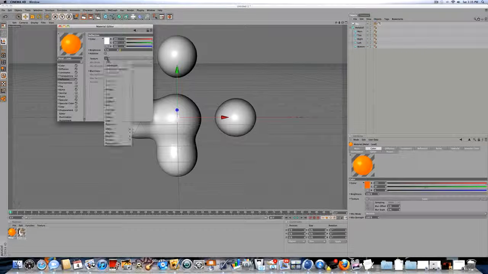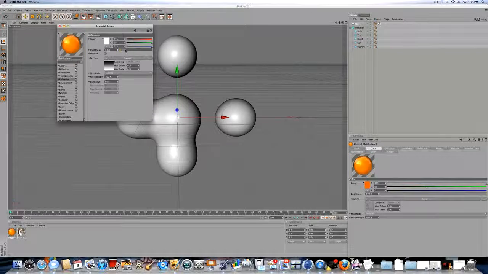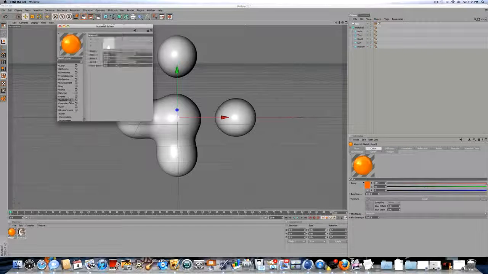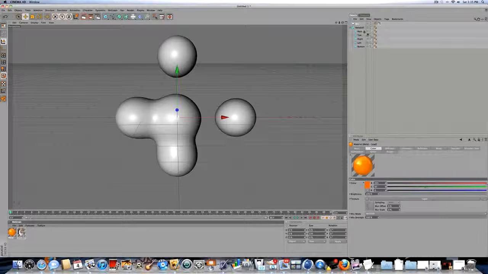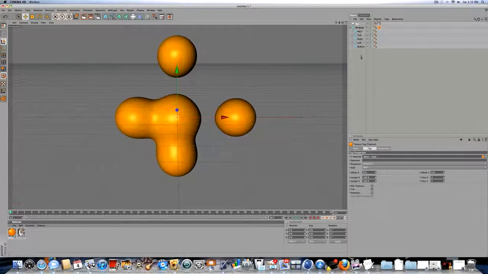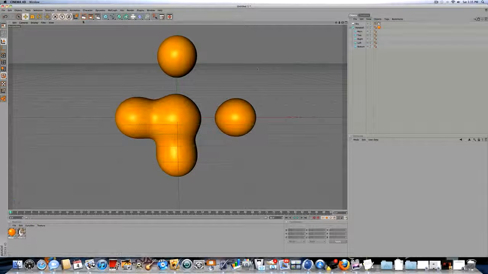So texture, on that little arrow, make it Fresnel. And have it on 15 for the brightness and 50 for the mix strength. And then, I'll just keep it like that. It's probably going to be pretty cool. So drag that onto the Metaball. See how this looks.